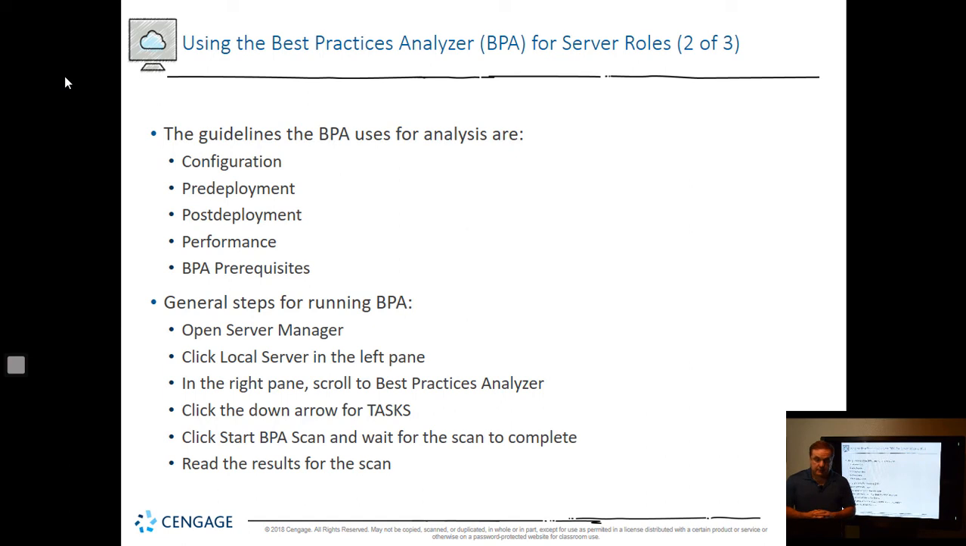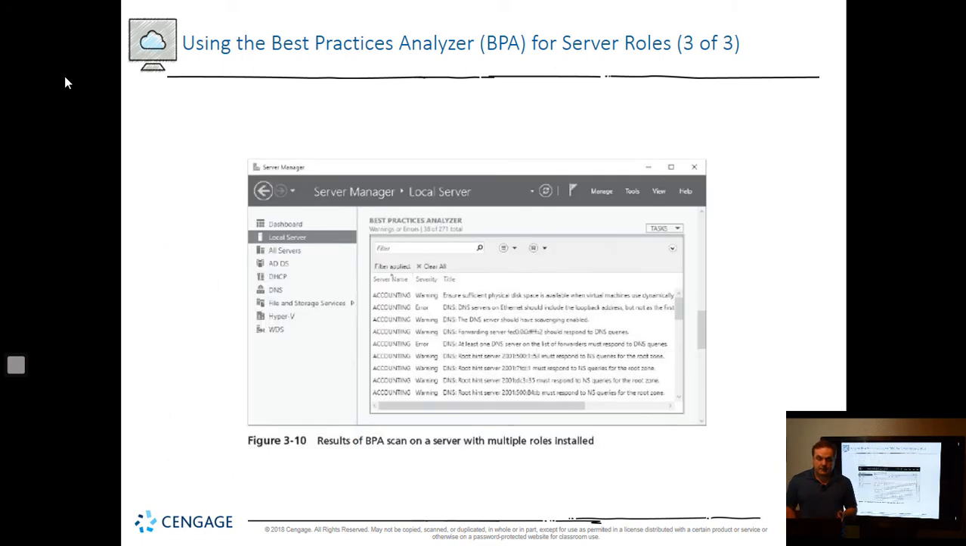Click the server itself. In the right-hand pane, you'll scroll down to where it says Best Practices Analyzer. Then you'll go to the tasks and start it. Once it's done, you'll get a report that tells you how you did.